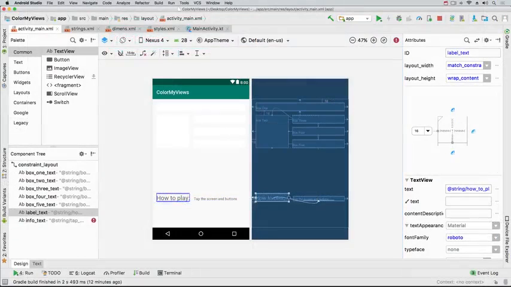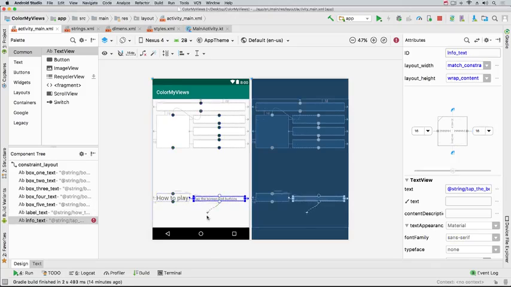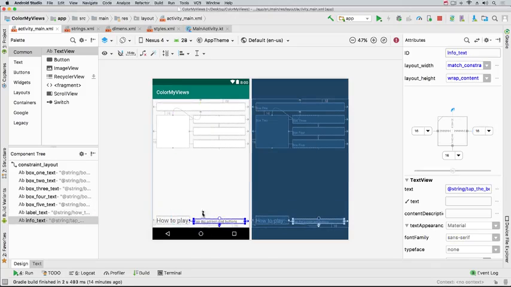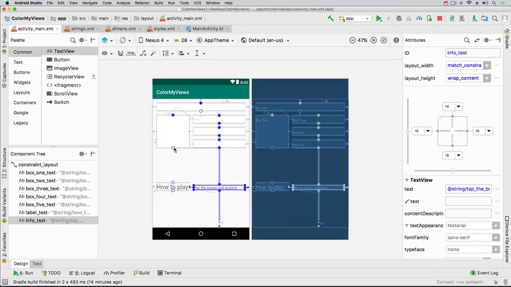We need some additional constraints to keep these views in place. Right now, they would just go to vertical 0 since there are no vertical constraints. Attach the bottom of the info box to the bottom of the layout. And then attach the top of the info text box to the bottom of box 2.